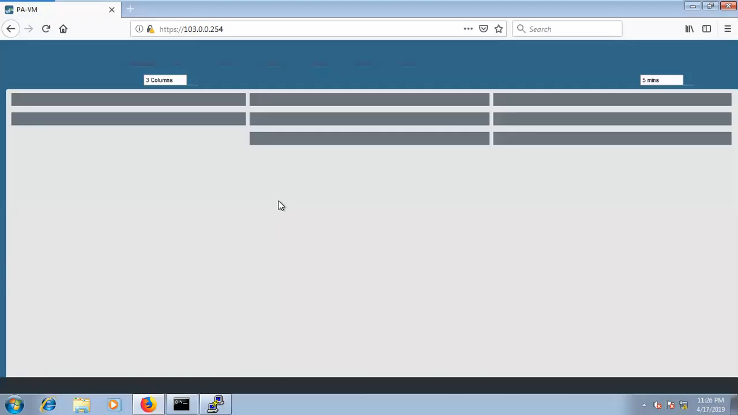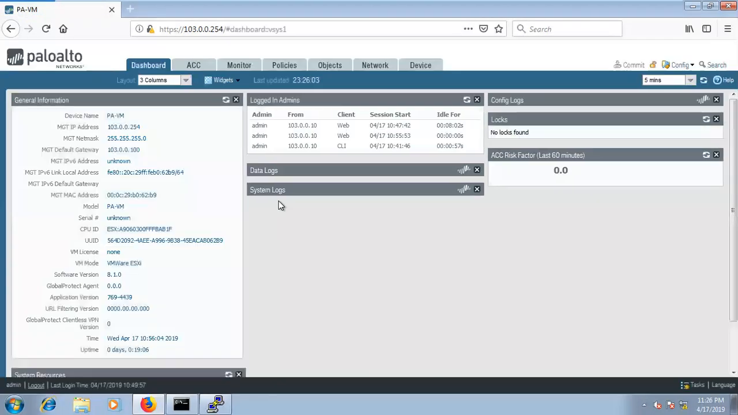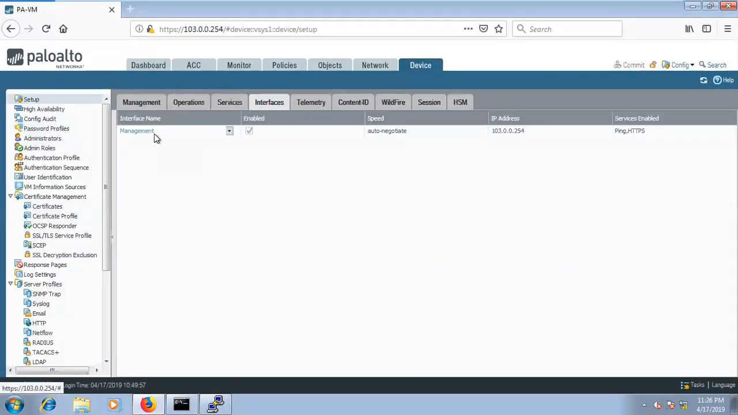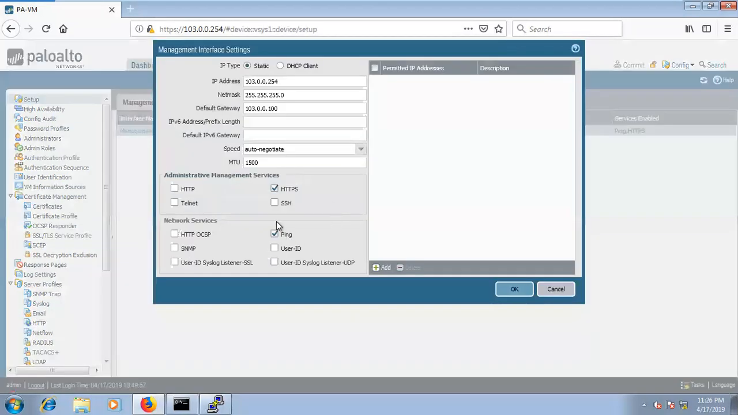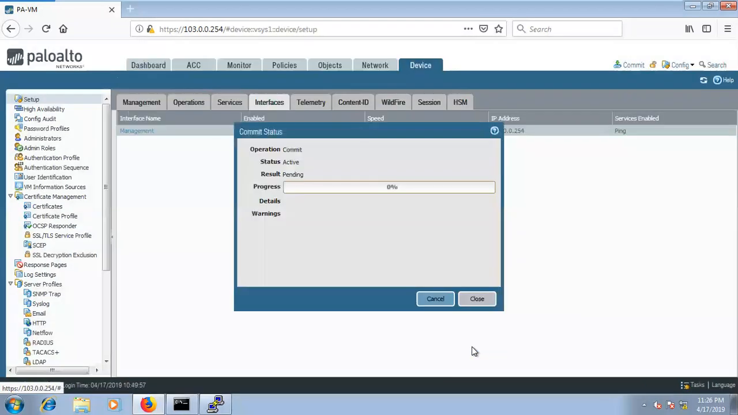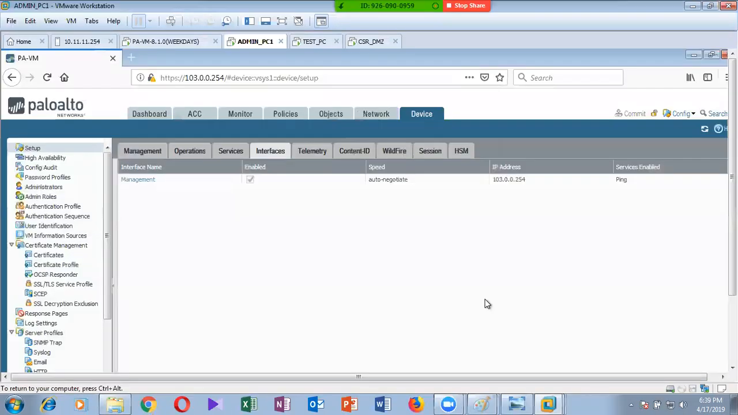What if your SSH is gone? Then how will you bring it back? If your GUI is also gone, only a ping is there, and SSH is also gone, then how will you bring it? Correct, simple answer. Through the physical port, I mean, through the console port. So you can come to the console.